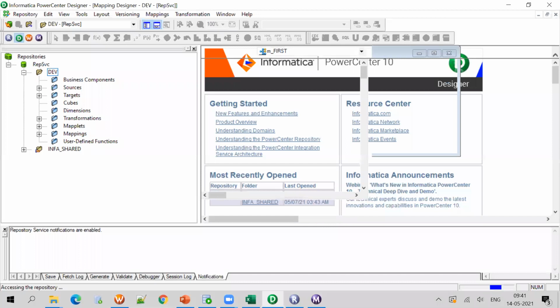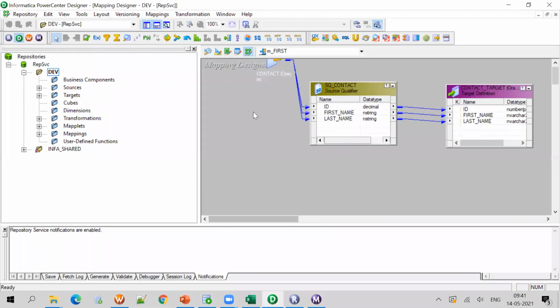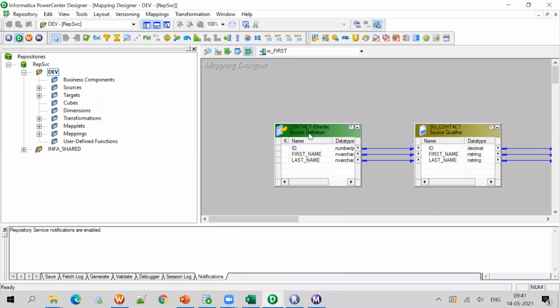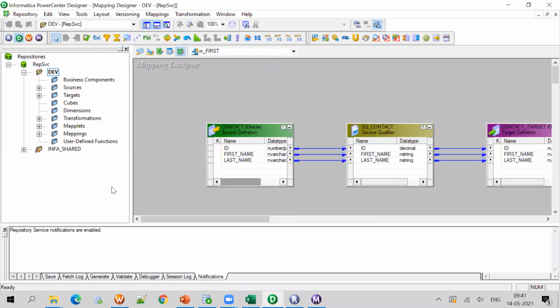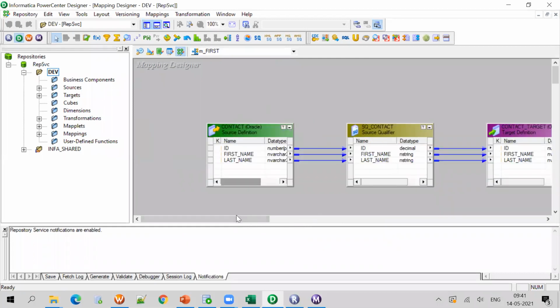But when I open this folder, the working space will be different now. You will see it like this. So this is the working space. This is the navigator, and this is the output window, as I said. I have already created a mapping. So this is how Informatica PowerCenter Designer looks.